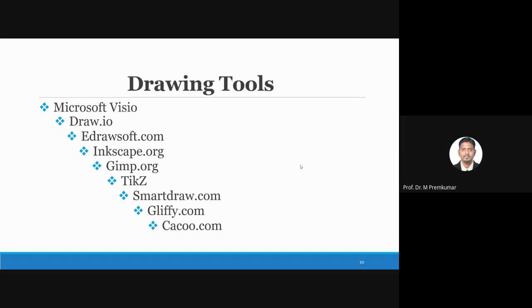Microsoft Visio is the commercial version, so you have to pay the fee. You have to have a license. Without a license, you cannot use Microsoft Visio. Like Microsoft Office, the same Microsoft has introduced Visio.